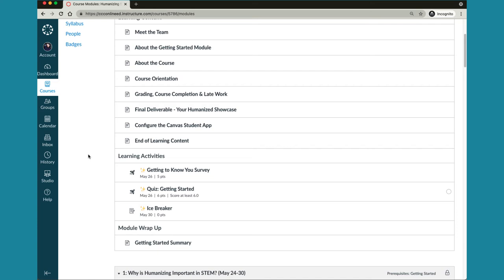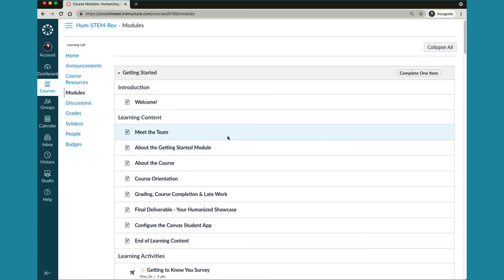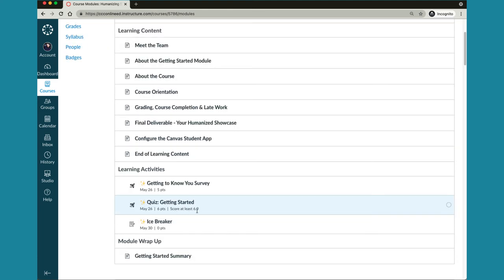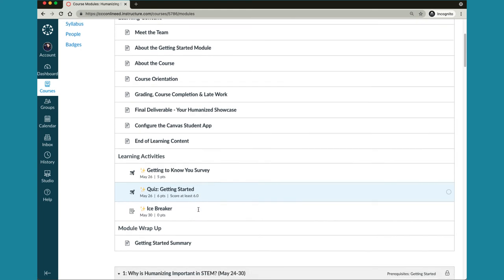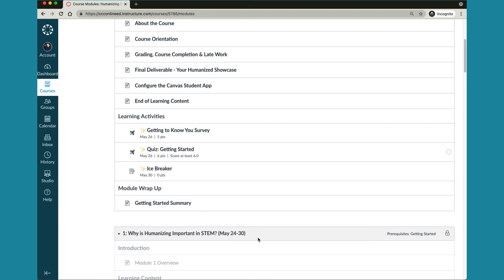Each of the activities will be designated with a sparkle icon or a toolbox icon to help you track your work in each module. In the Getting Started module, you'll notice that there's a requirement to complete one item. You will need to earn 6 out of 6 points on the Getting Started quiz to complete this requirement. You can take that quiz as many times as you like, by the way. Once you do that, it will unlock Module 1 for you.